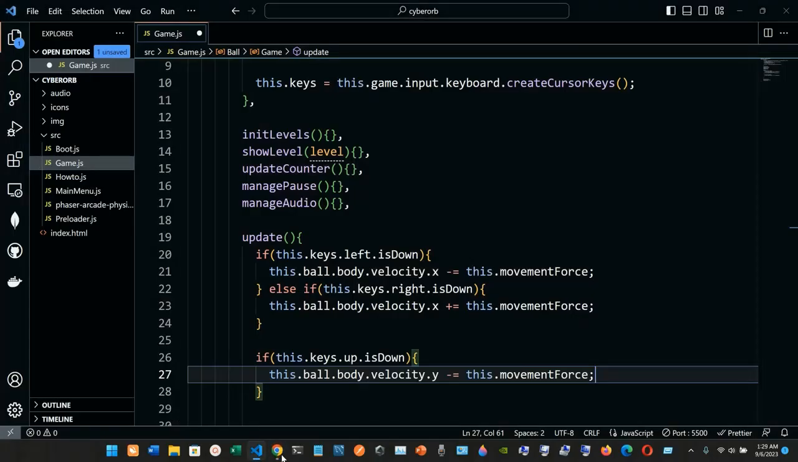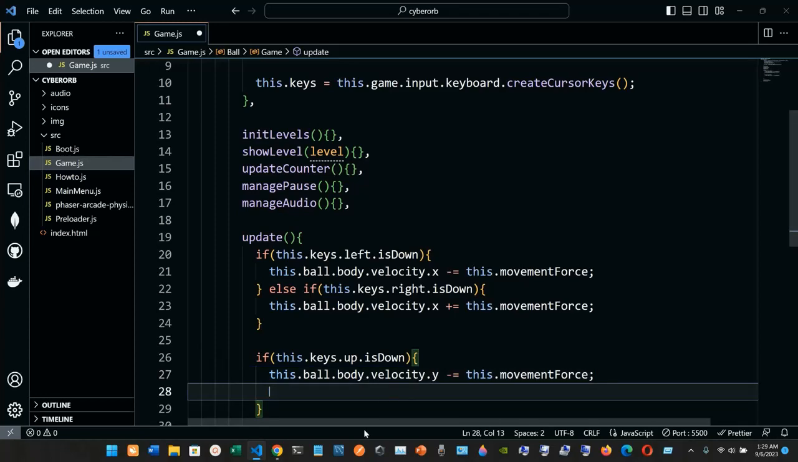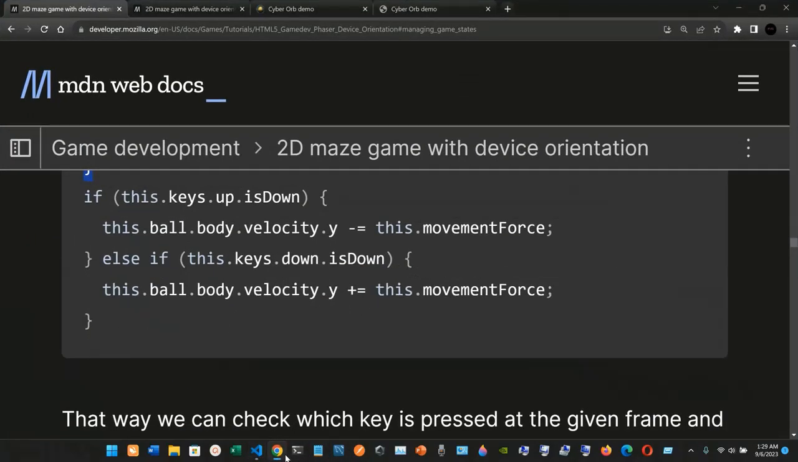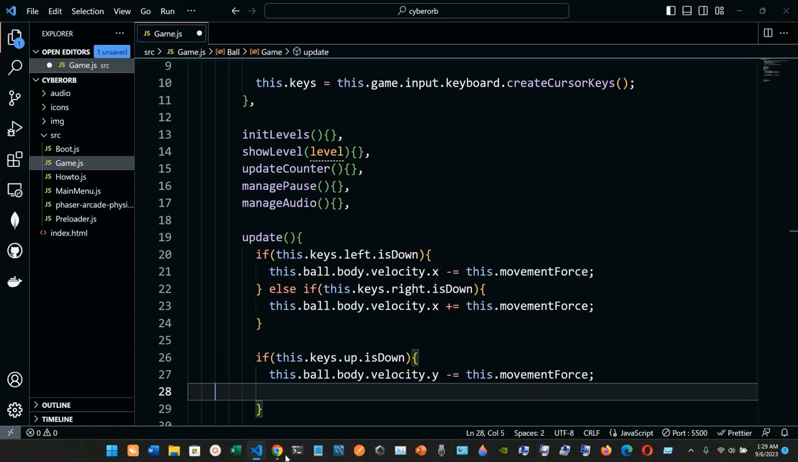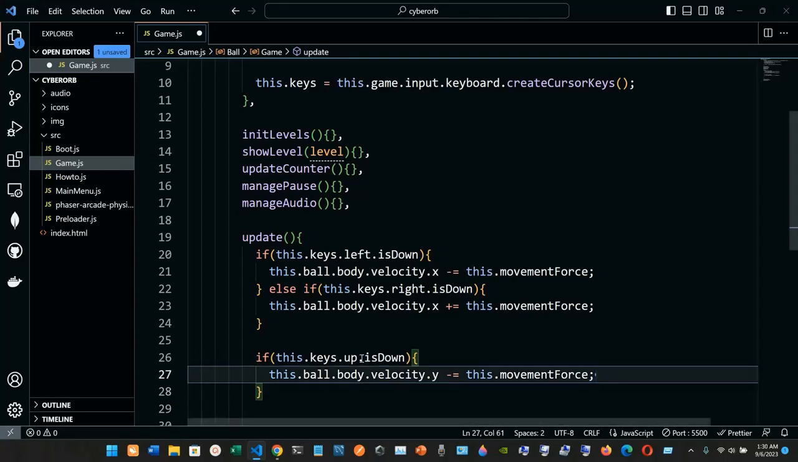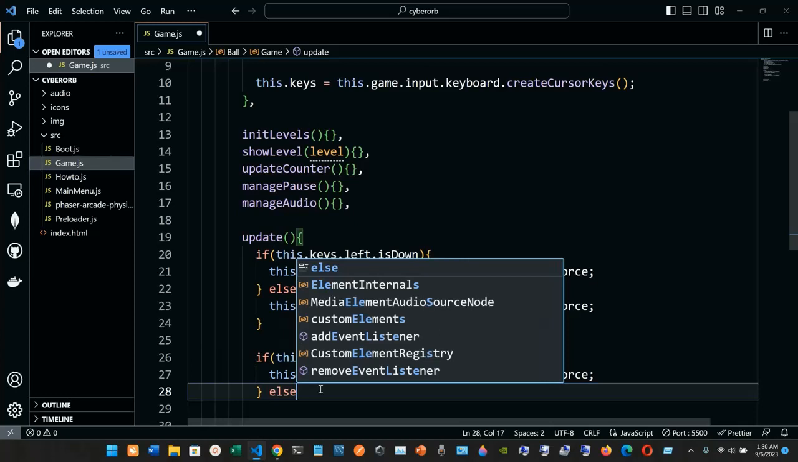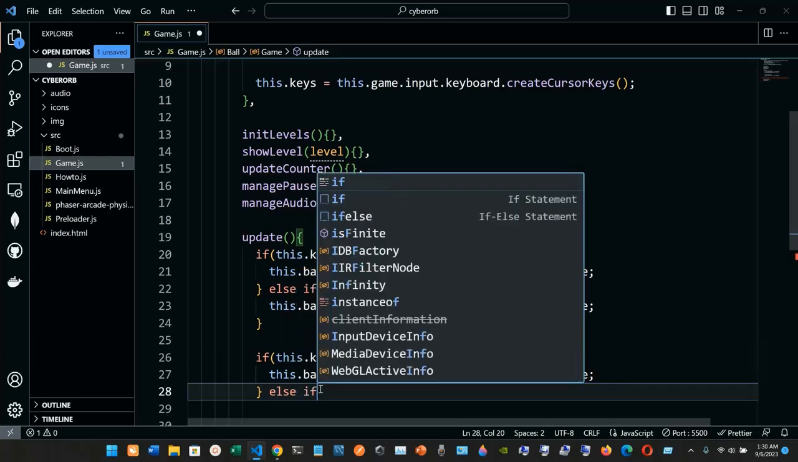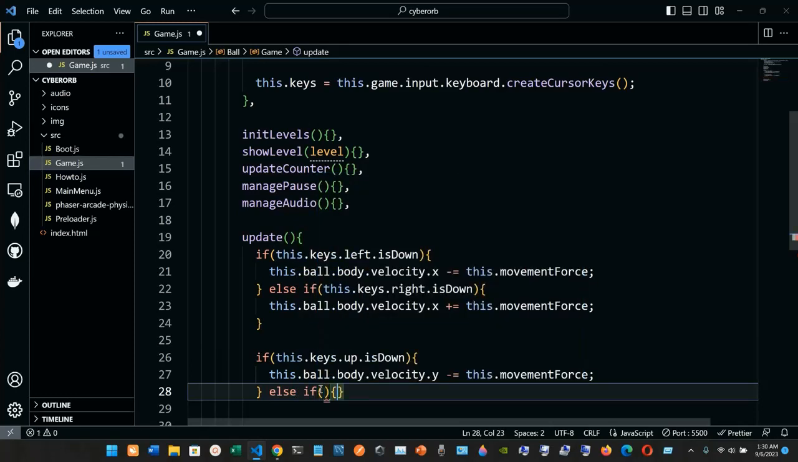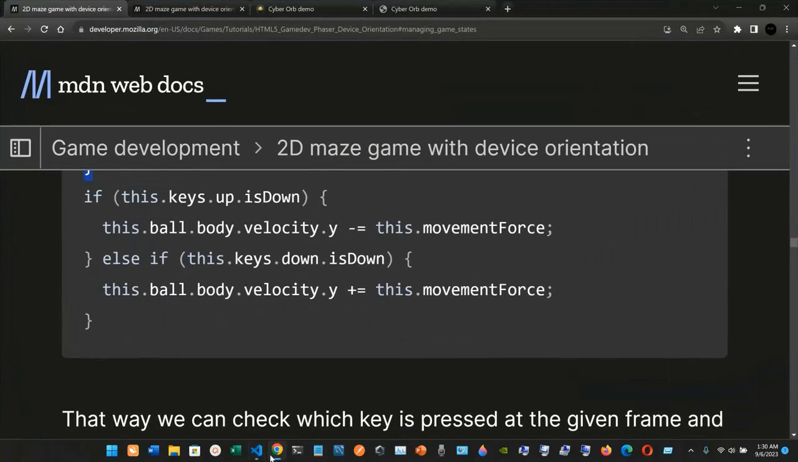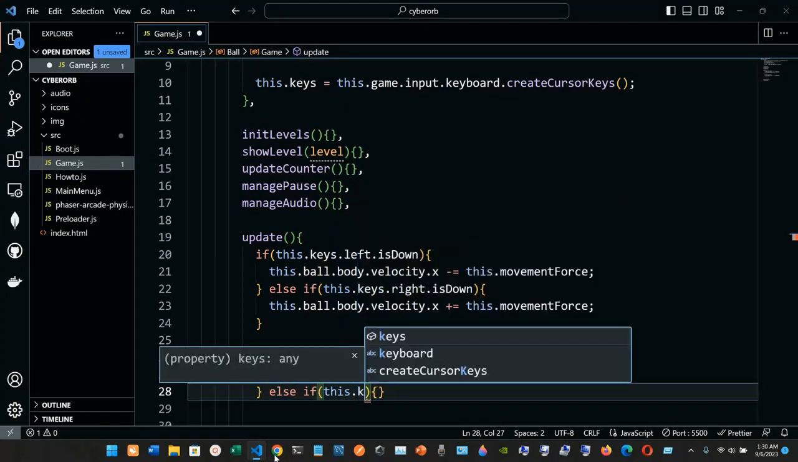So it's pretty much saying that this.ball.body.velocity.y is going to be set to the same thing, this.ball.body.velocity.y minus this.movementForce. If the condition is true, then we're going to have that. Else if, we're going to have another condition. If this.keys.down is down.